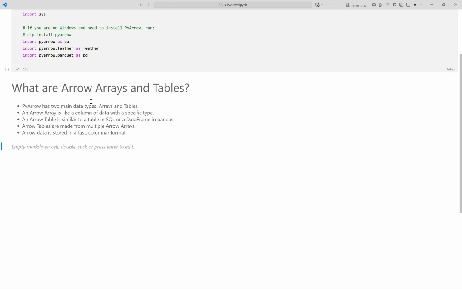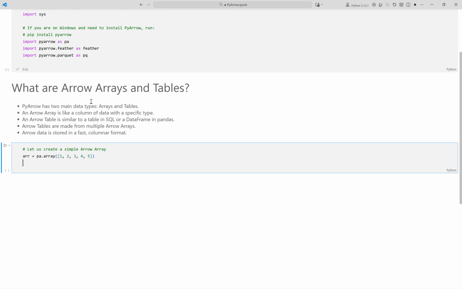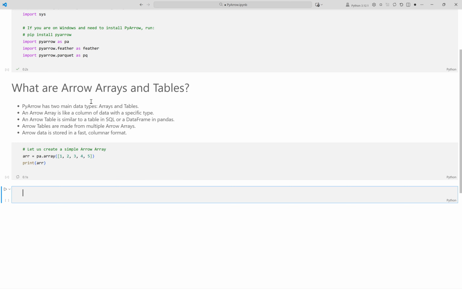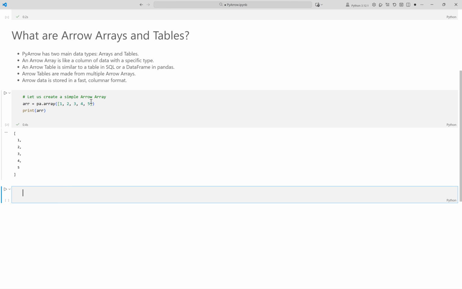Let us create an Arrow array from a list of integers. We call PyArrow to convert a Python list to an Arrow array. Let us print the Arrow array. Running the cell now. This output shows a simple Arrow array with 5 integer values, demonstrating how PyArrow represents a single column of data. Notice the values are displayed in a list-like structure, highlighting the array's shape as a one-dimensional sequence. This reinforces the concept that Arrow arrays hold typed column data, the building blocks for creating Arrow tables.